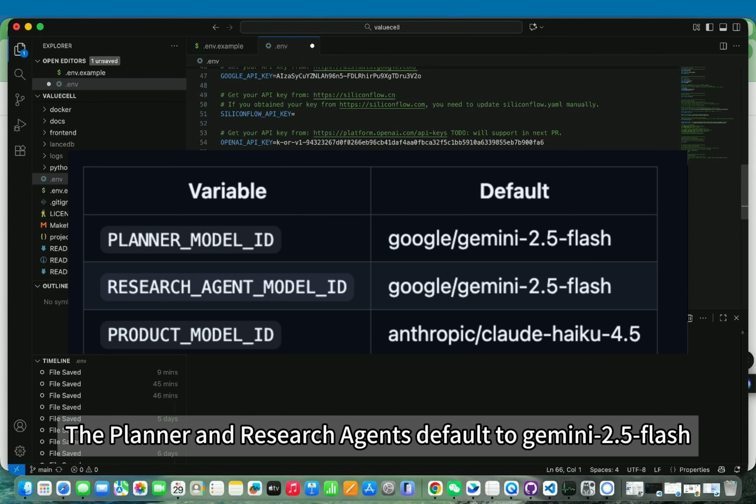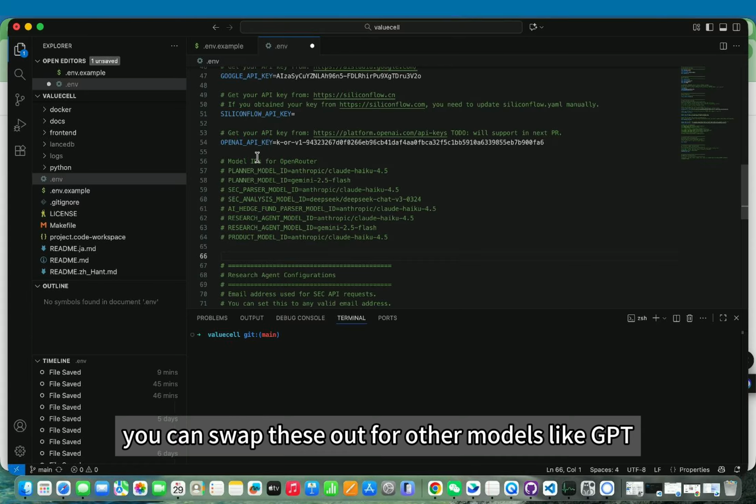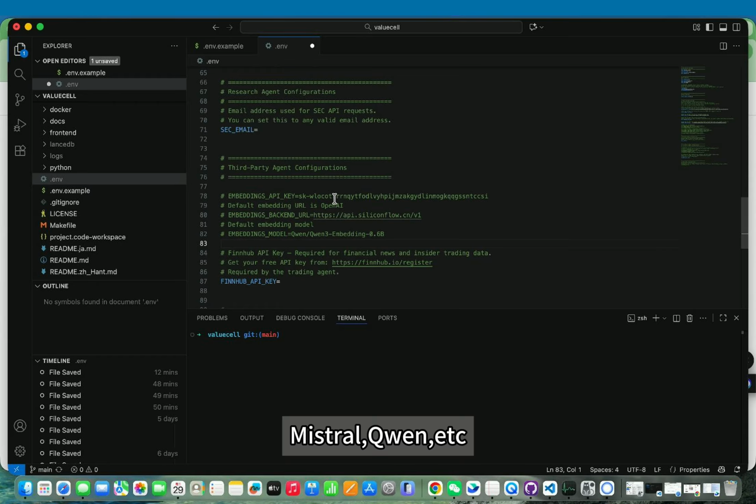The planner and research agents default to Gemini 2.5 Flash. The product agent defaults to Claude Haiku 4.5. Of course, you can swap these out for other models like GPT, Mistral, Qwen, etc.